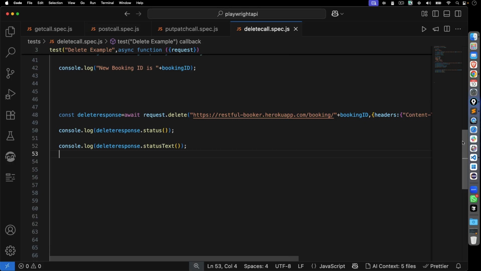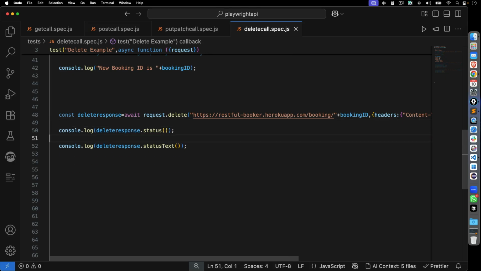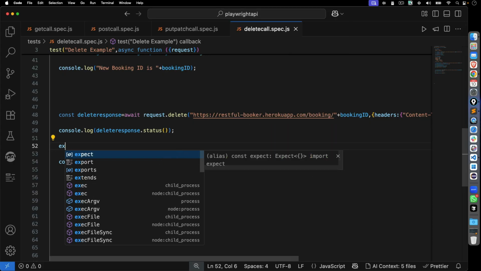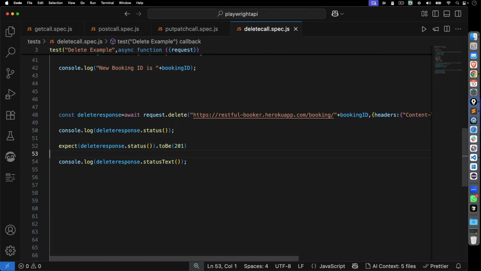Now we can also put assertions, right? Because printing will not help. What we will do here, we will first print and we'll put an assertion that expects this status that we're capturing to be 201. So I will say toBe 201. So in case something goes wrong and it is giving something else, it should fail.